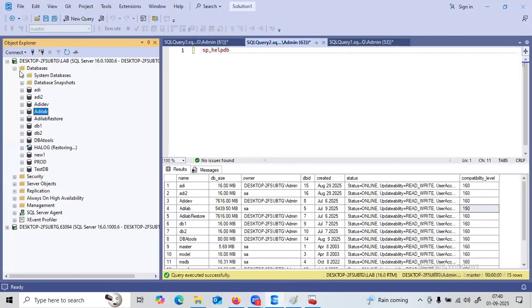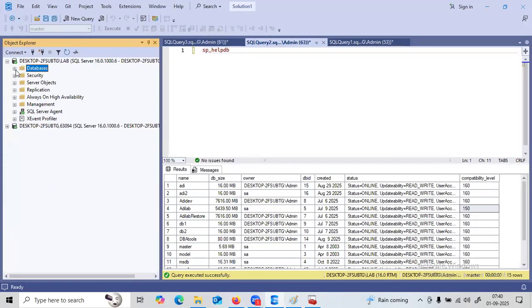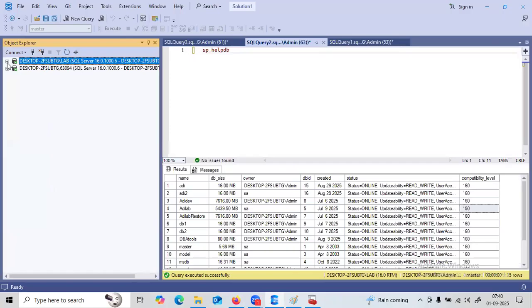So this is the compatibility level. Now we are going to discuss backups. What is the purpose of the backup? Why do we need the backup?